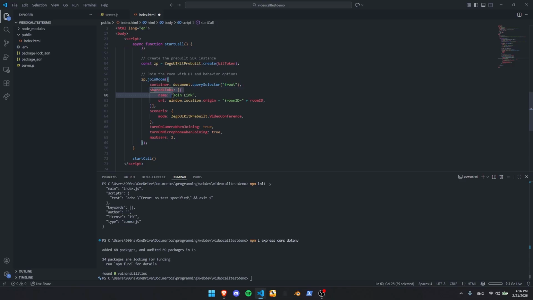We're going to put in a shared link. This can be altered, and you can put whatever you want, or you can put a comma here and put in more links like this, name and URL, but we're just going to keep it like this. It's basically just going to show the user a button called join link with our room ID in it.